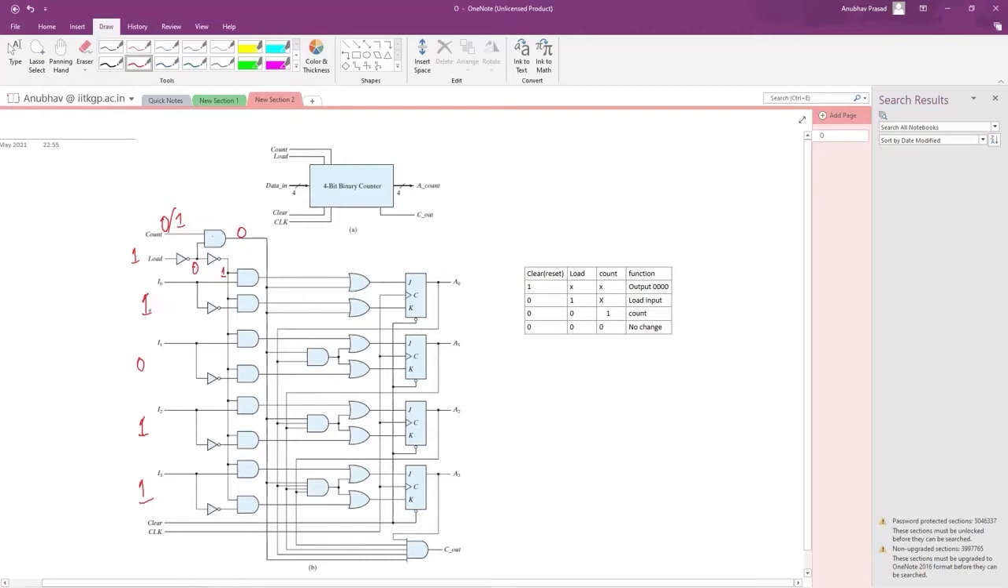So now we have to load this data. This AND gate output will be 1 because both of the inputs are 1, and this AND gate output will be 0 because one is high and this inverter will toggle the input and create 0. So this one will be given as the input to J, and this will come to K, and it will set it.